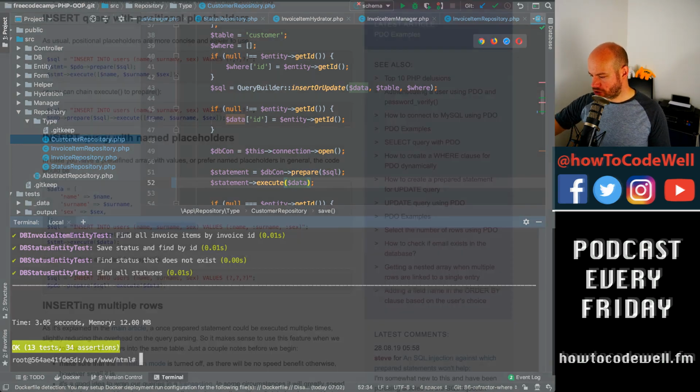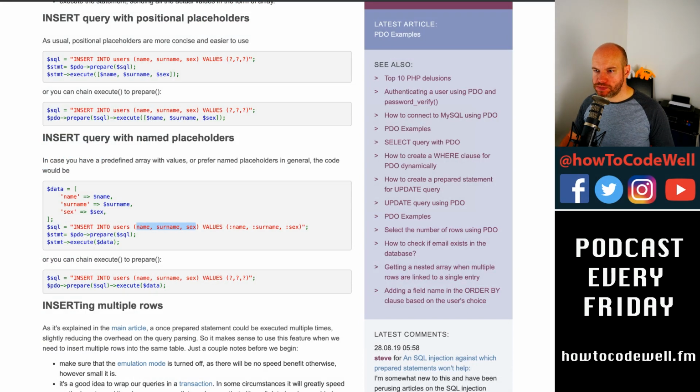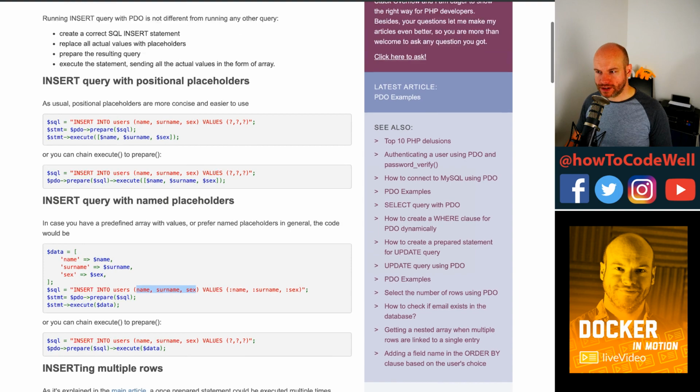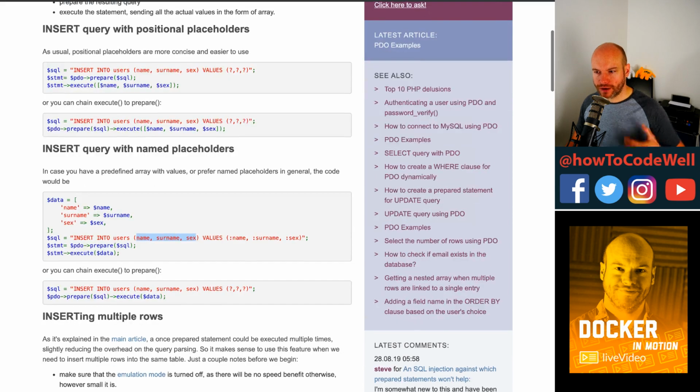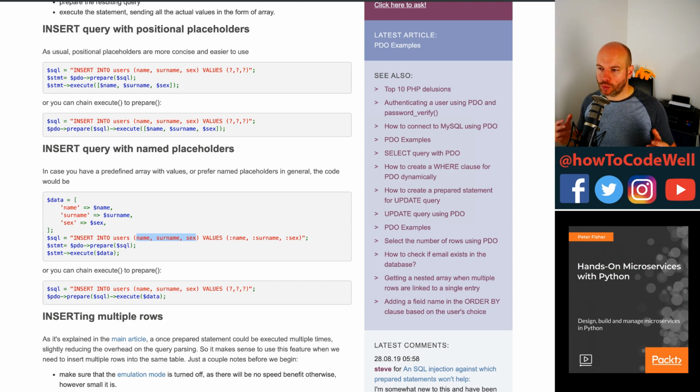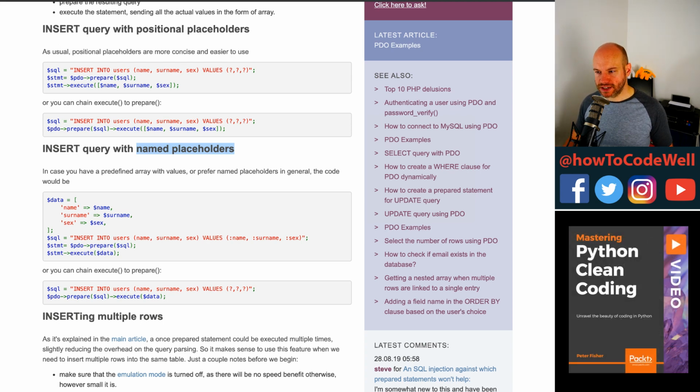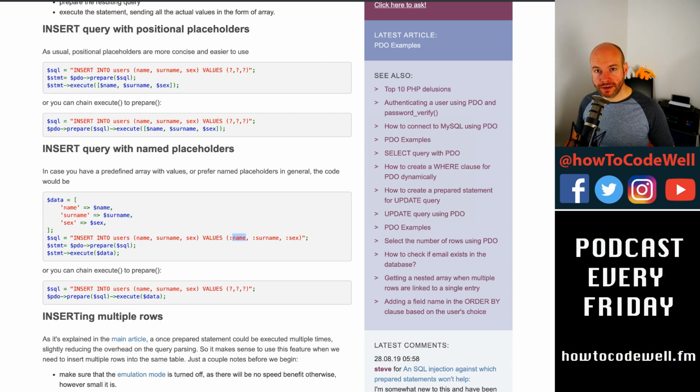I think what we should do is go back to the browser. This is phpdelusions.net. Whoever wrote this needs to be very proud of themselves, because it's a very good article on the difference between placeholders, named placeholders, and positional placeholders. We've gone from positional placeholders to named placeholders. The syntax is different: you have a question mark in the positional placeholders, and instead with the named placeholders, you have the name that you want to bind that value to.